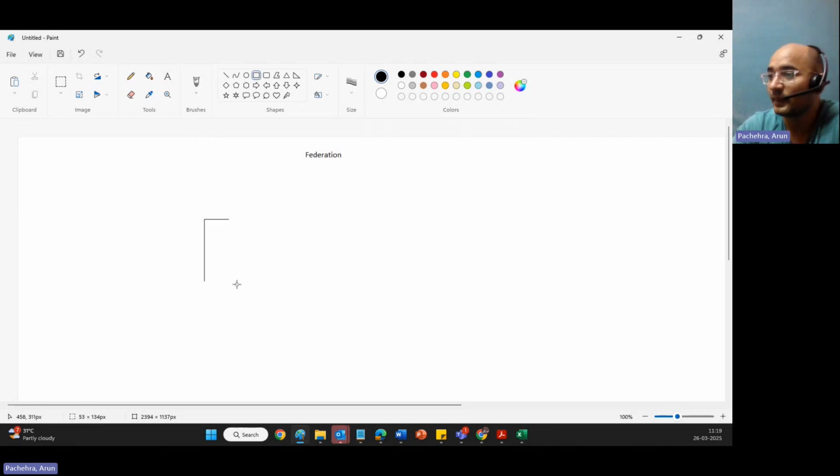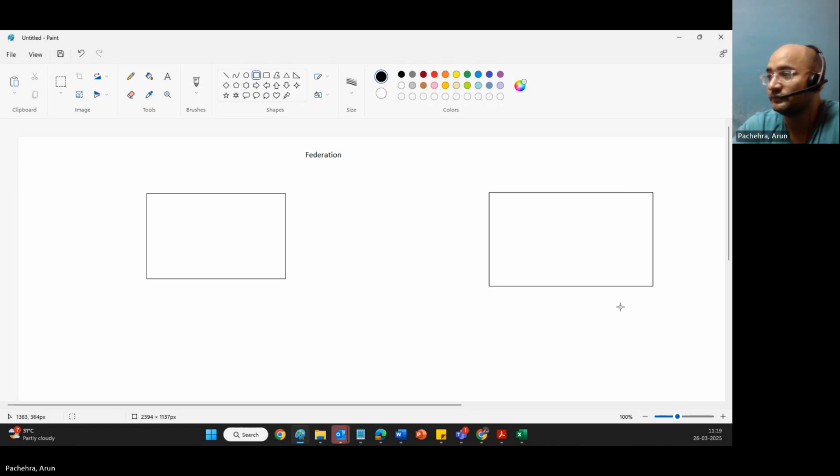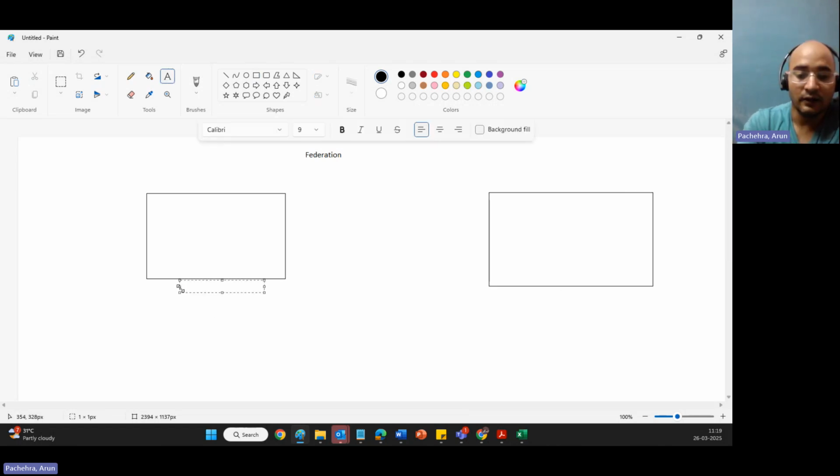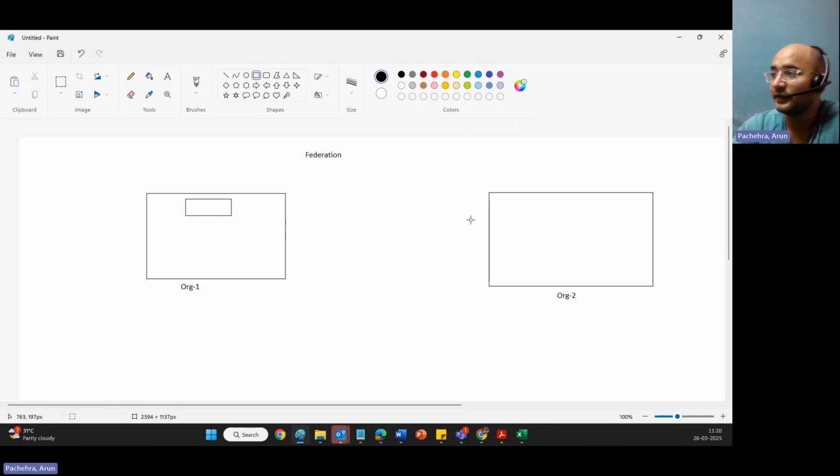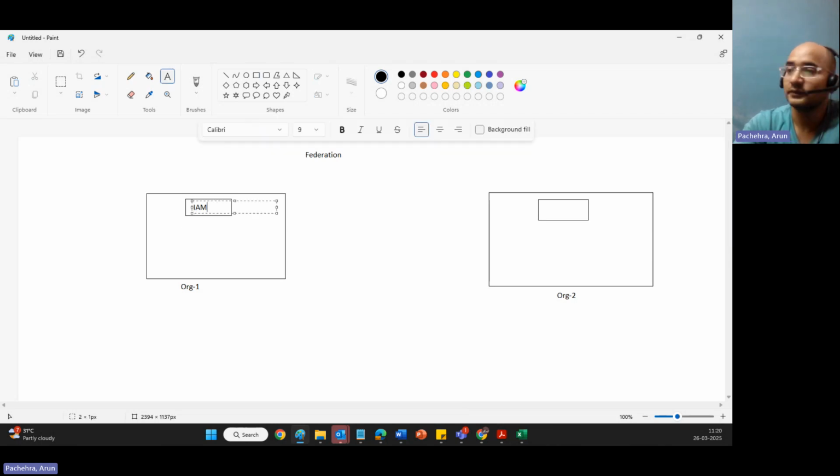For example, this will make it more clear. There is organization number one, and there is organization number two. This organization has its own IAM mechanism, and this organization has its own users. They have their own IAM mechanism.